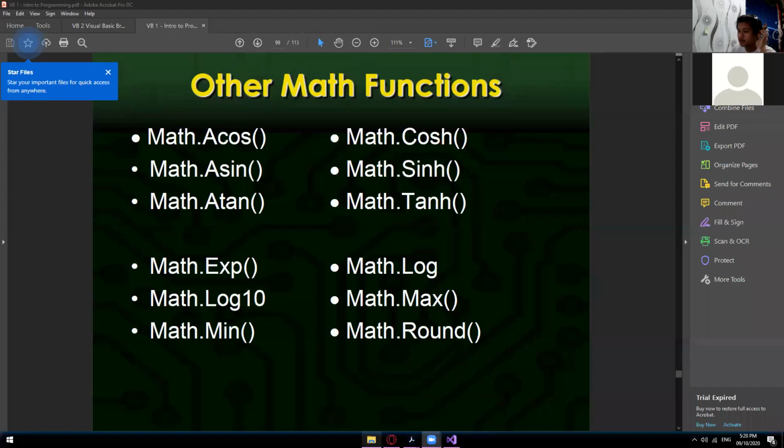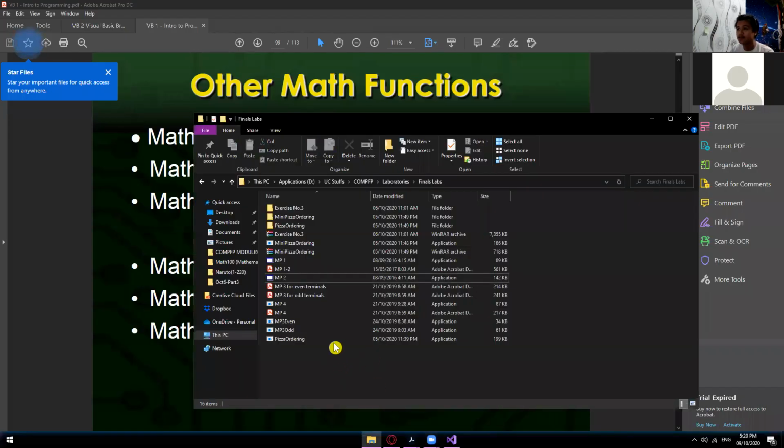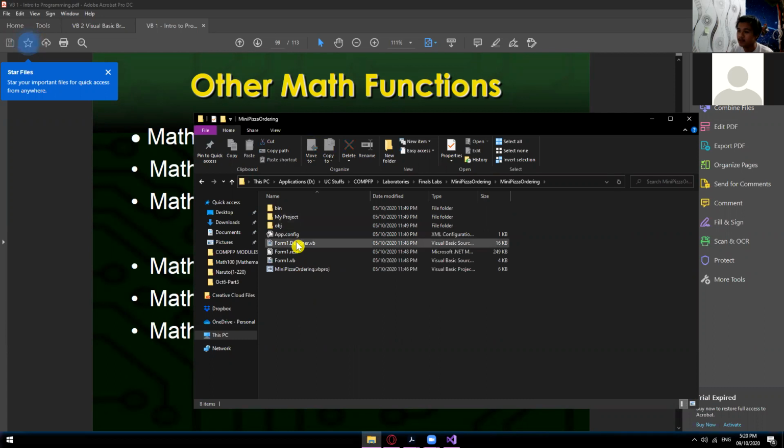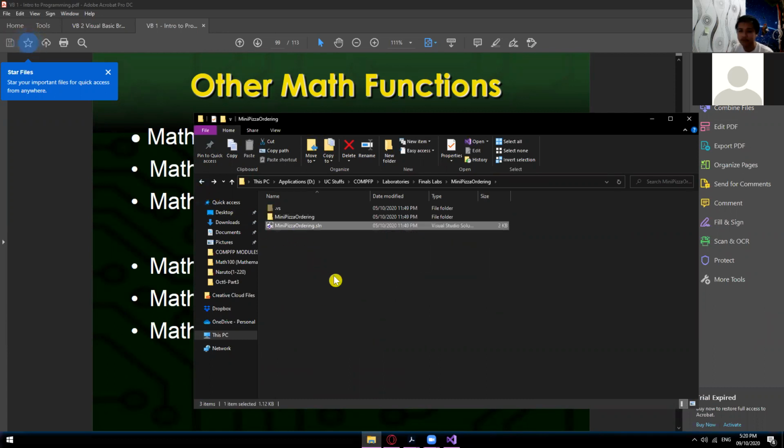Pag-clarify ko lang, di ba yung zip file lang ang i-send? Yes, yung zip file. Pero, pakita ko lang ha. Confirm ko lang, kasi baka yung zip file yung isang file lang. Ganito kasi. Let's say, ito yung mga project. Ito yung sinend ko sa Canvas. Mini pizza ordering. Sa loob kasi niyan, meron pang tatlo. Mahalaga yan. Yung mini pizza ordering na folder. Nandito yung designer nyo, saka yung code nyo, and then yung solution mismo.